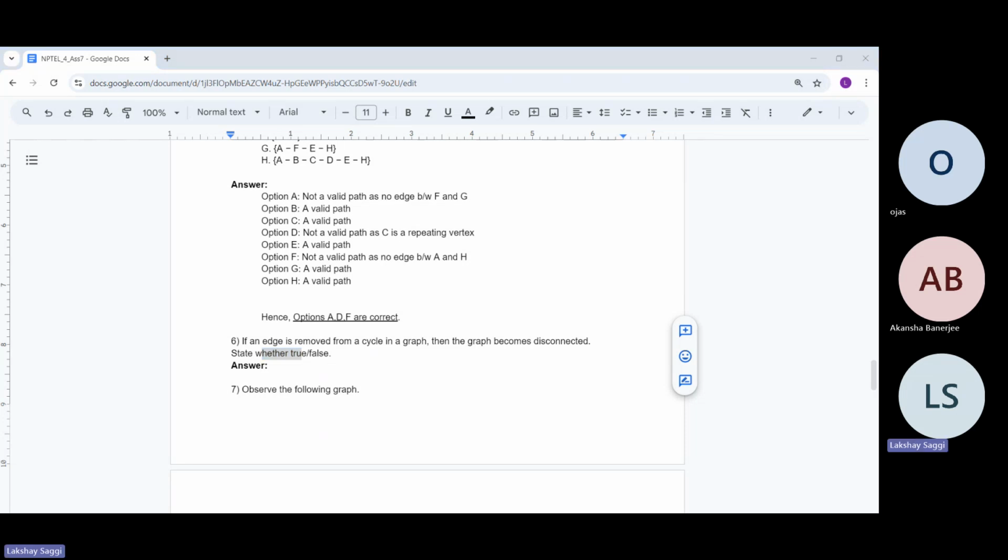What do you think about this, Akansha? We are given a cycle in a graph, and if we remove an edge from a cycle, then the graph becomes disconnected. Okay, so Akansha says that the answer to this should be false. So actually, a good job, Akansha. The answer to this is actually false. So if an edge is actually removed from a cycle, then the graph will still remain connected.